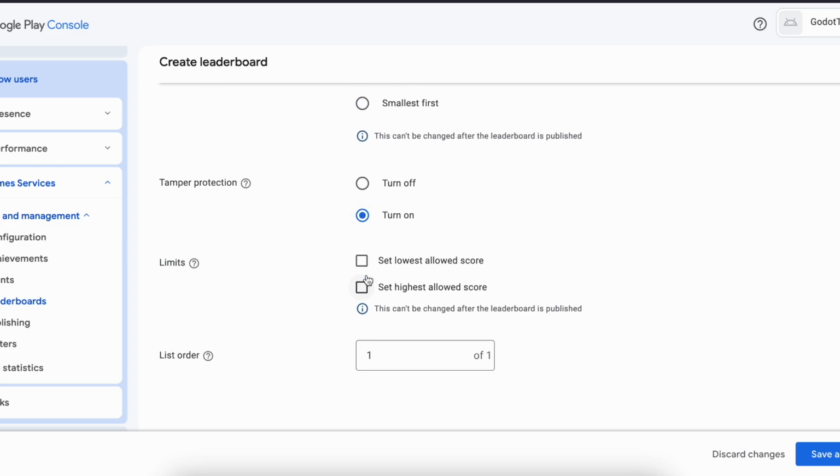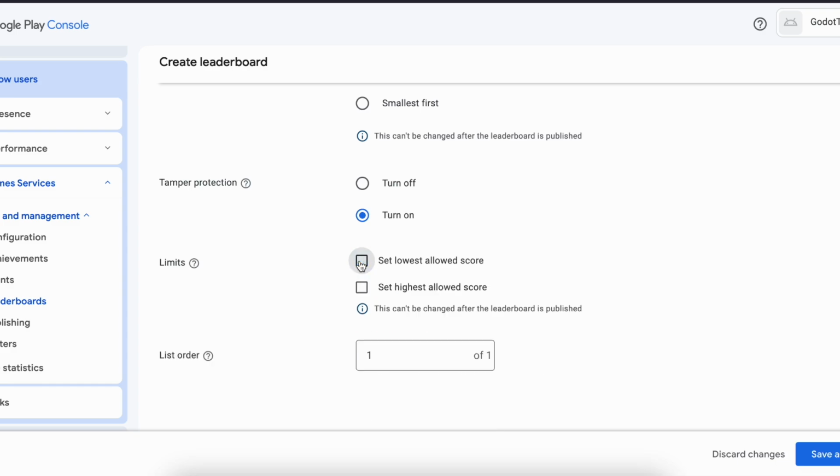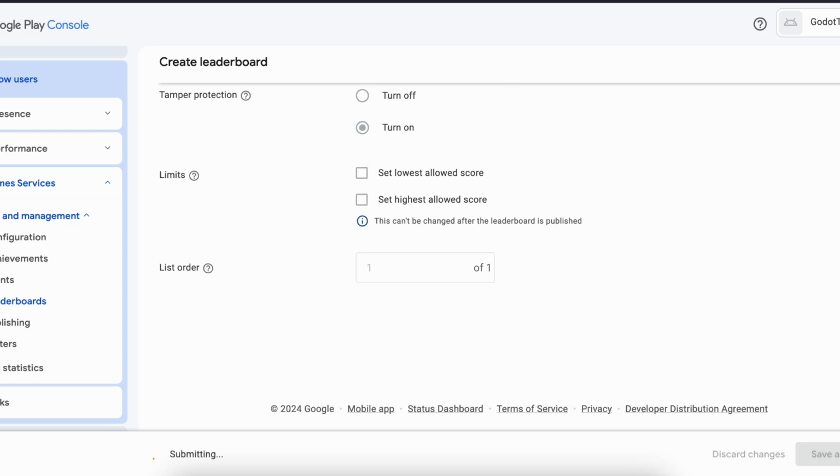Now here comes the interesting part. If you want, you can set the lowest allowed score as well. So suppose for me the score can go up to a maximum of 1000. I can keep the lowest score at 100. So only users with at least 100 score will be visible inside our leaderboard. This is very useful because you won't be unnecessarily calling APIs if you have a bunch of users who have a score less than 100. So it will save the API calls for you as well. For now I will not use this, but yeah, you can do this stuff as well. Okay, and again I'll click on save as draft.